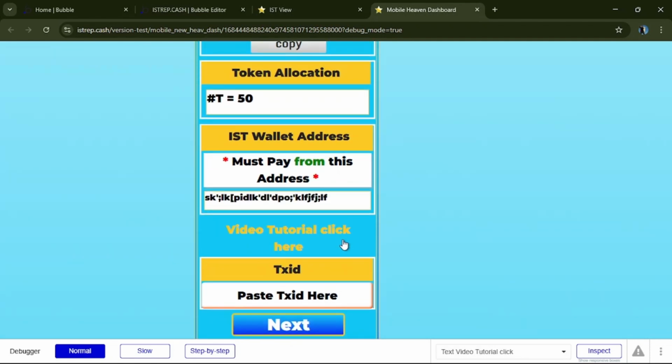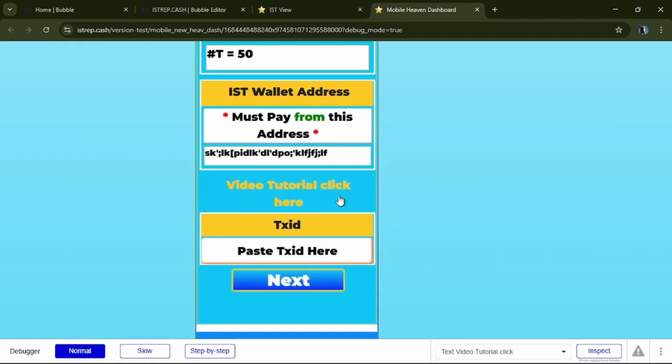And we're actually doing the video. When they click here, they're going to come to this video. So we got the TX ID here. They'll paste in a TX ID, and you can go ahead and press that next button.